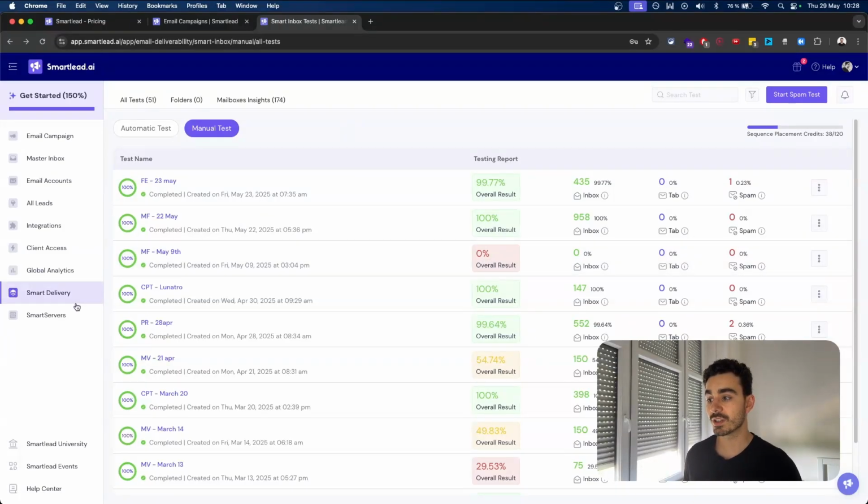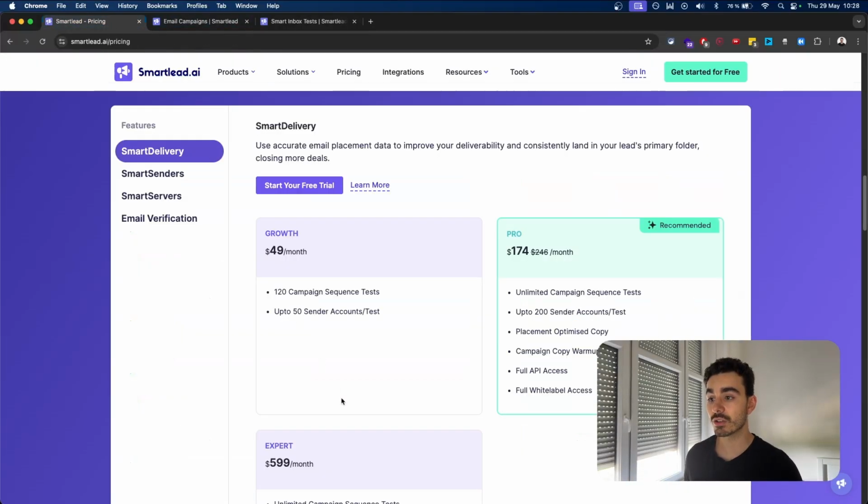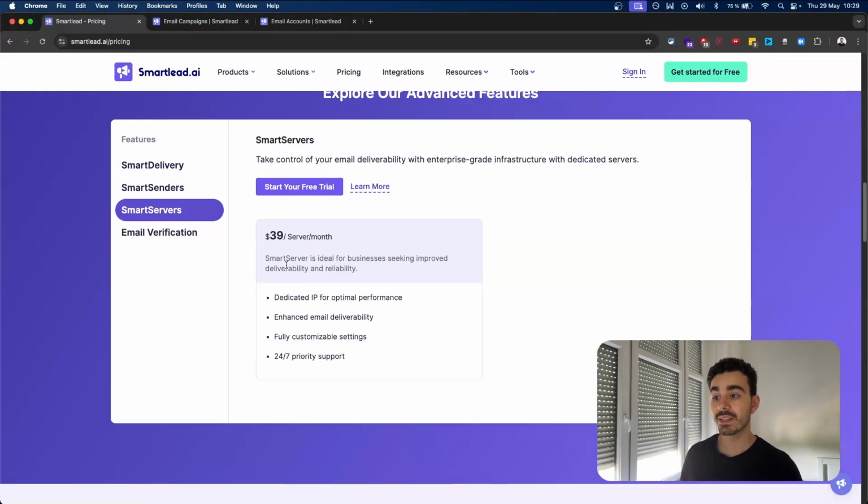And then you have Smart Server. So here again, it's another subscription. And so for $39 a month, you're going to have your own server. So it's better for deliverability. Otherwise, you're going to share your server with other people on the platform. So it's not necessarily optimal, but we're still testing it, but we're not seeing a big difference right now. But it's always better if you have your own server.